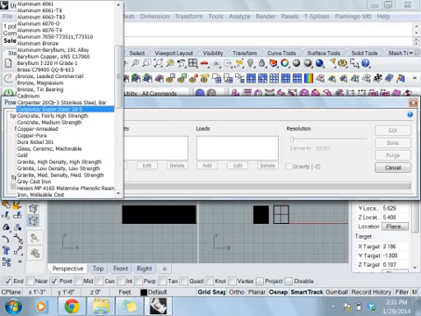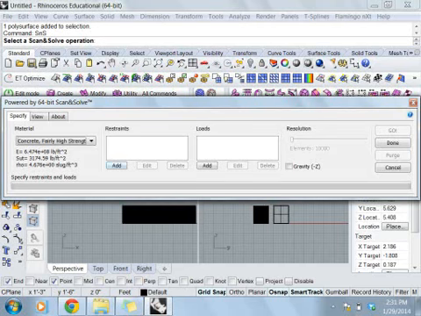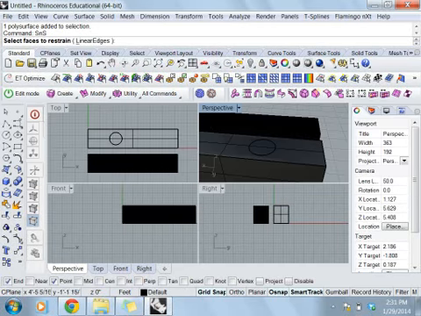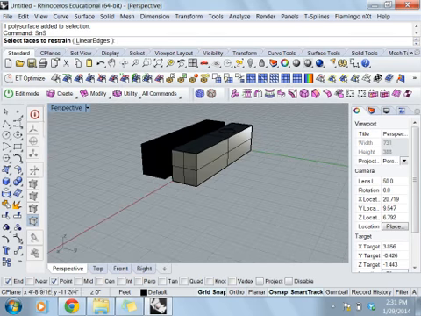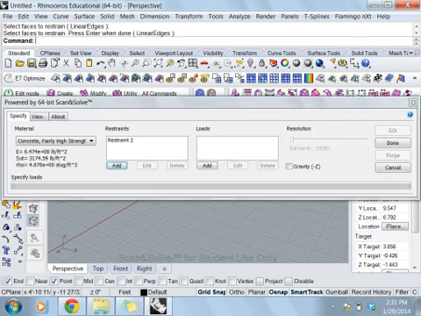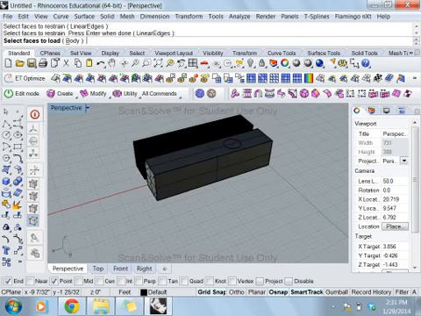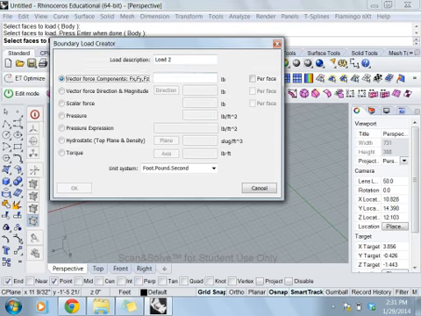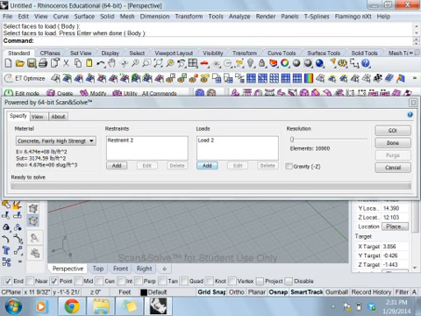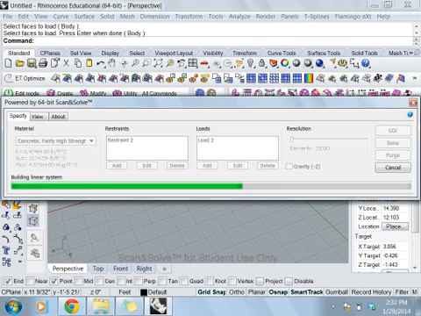Choose a material. Let's say that our object is restrained on this edge and our load is on just this isolated area. And negative 200, say go.